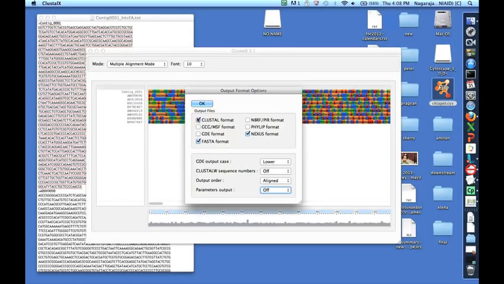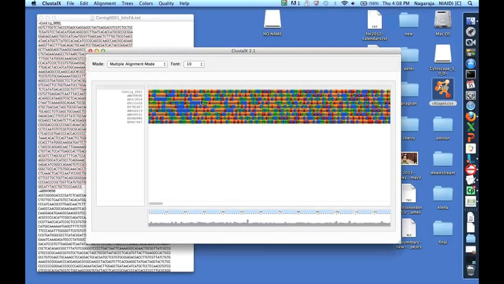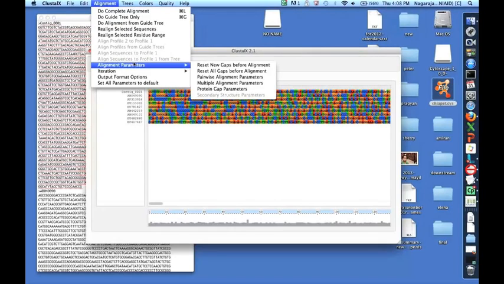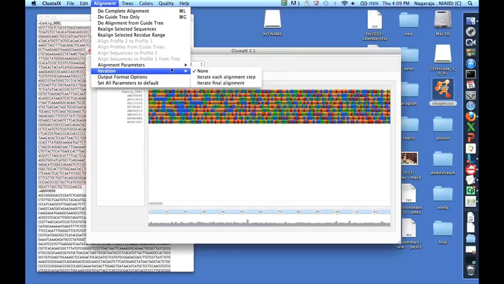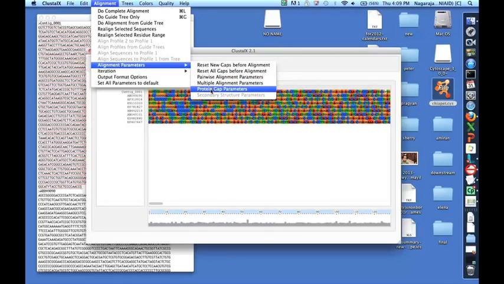Once you have specified your output options, you review the alignment parameters to make sure that they're appropriate for your data. In the Alignment menu, there is a menu for alignment parameters. In general, there are 2 choices for these: pairwise alignment parameters and multiple alignment parameters. For protein sequence data, you also have a specific set of protein gap parameters.